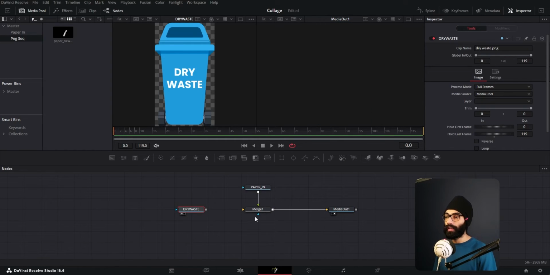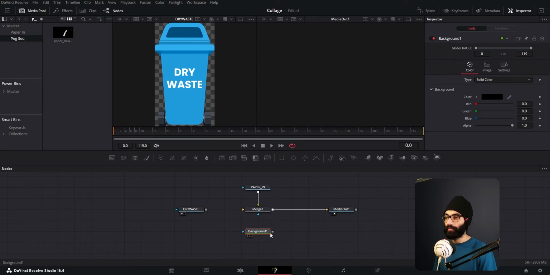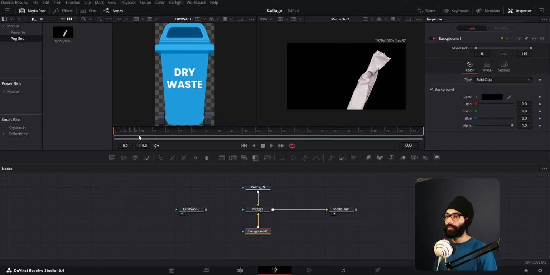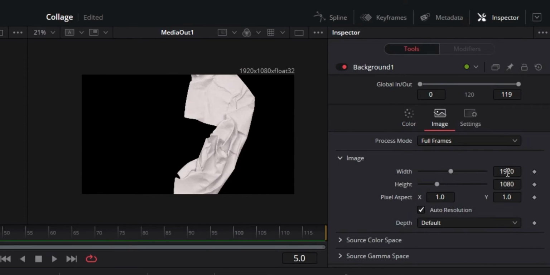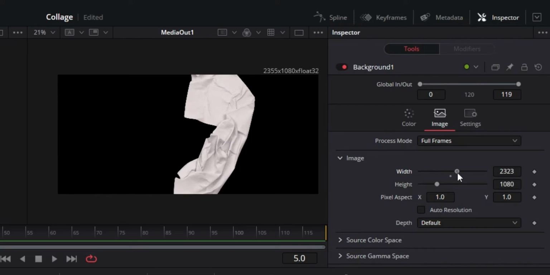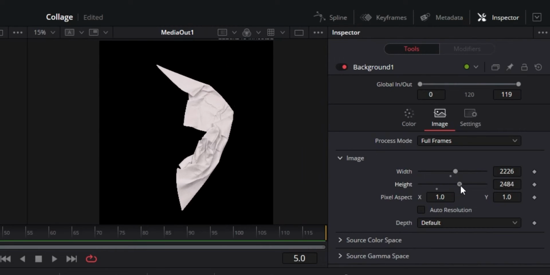So I'm going to remove the dry waste for the moment, and you'll see that nothing is showing up. Even though paper in is going into the merge, nothing is showing up as such. It's in the foreground. That's because there's no background node. So you drag a background node here and you plug this into the background of the merge node. Now if I zoom out, you're going to see that this paper roll kind of thing is working. If I select this background and go into its image, here you have your width and height settings. You can change this, but you will see that it's not quite changing because the auto resolution is ticked. So now you can change the composition settings, so to speak.